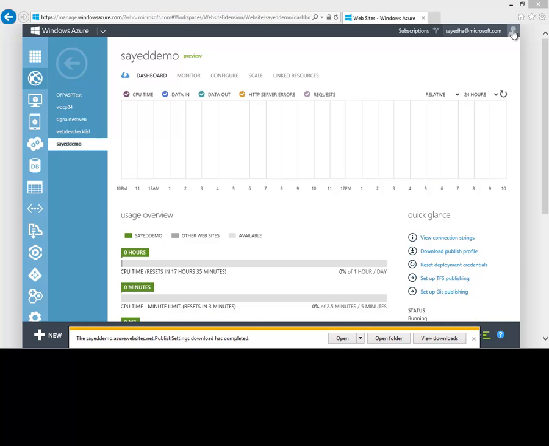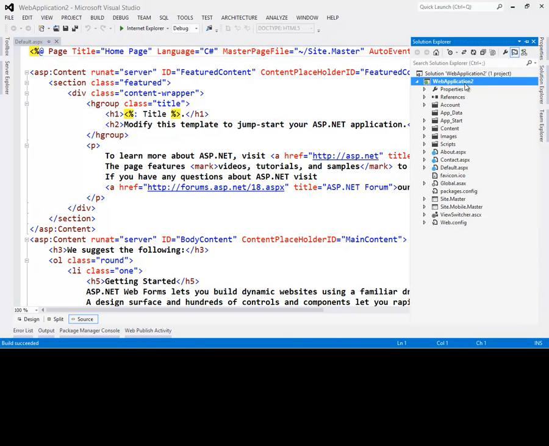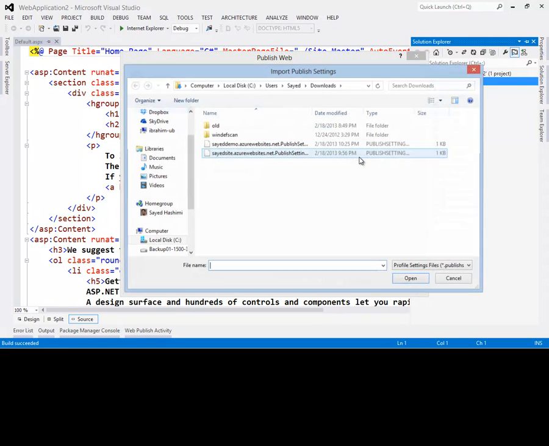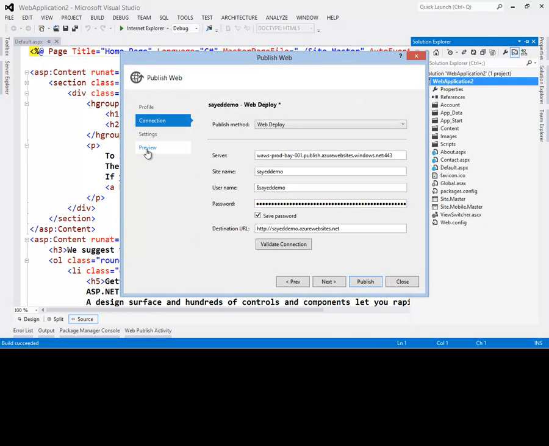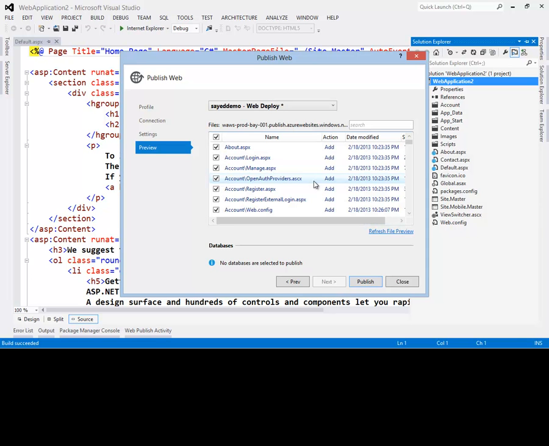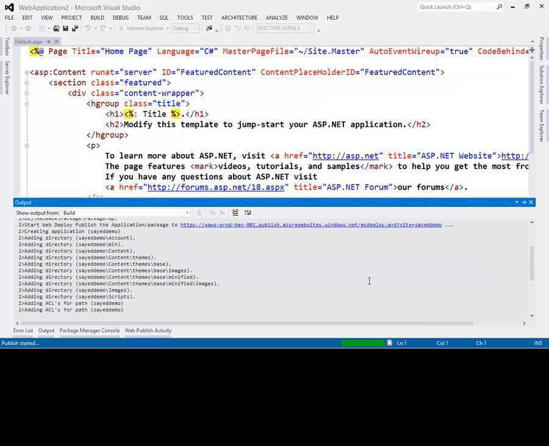Now that I've saved the publish profile, I'll go ahead and jump back to Visual Studio. At this point, I can go ahead and right click and say publish. I'll import the publish settings file, which I just downloaded. And then I can skip over to the preview tab and preview the changes if I wanted. The preview will show all the operations that will be performed. Let me go ahead and publish this because preview is actually an existing feature, so I want to kind of focus on the new features that we have.